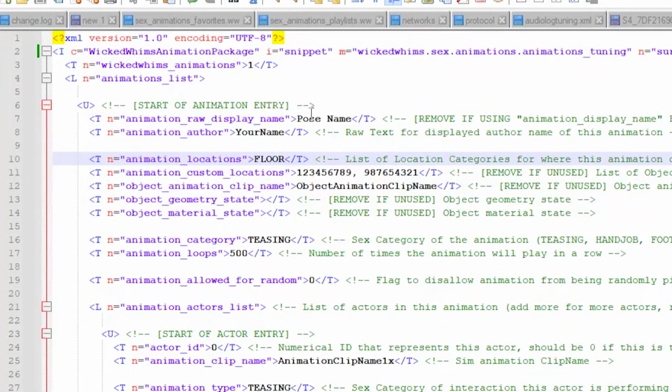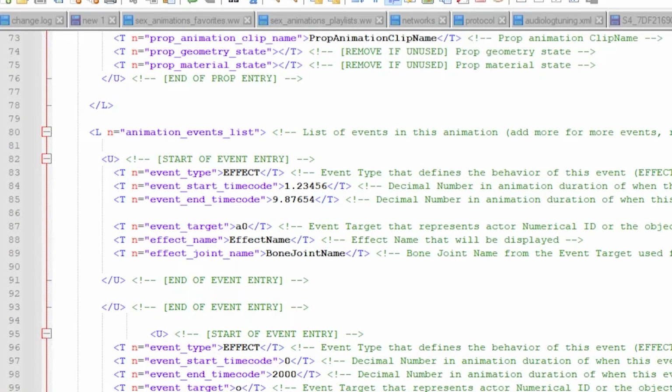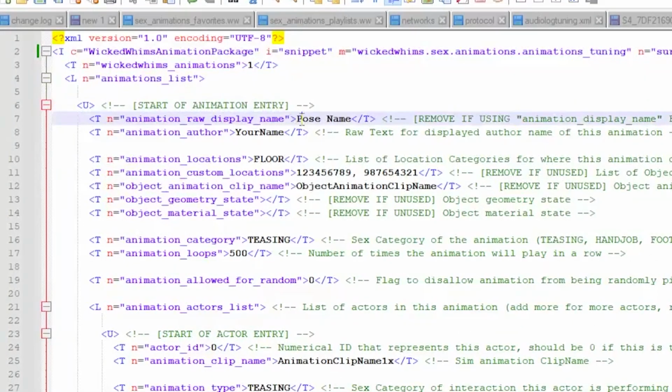Every animation you make for Wicked Whims is going to have what is an animation entry, and if I minimize this, you'll see it is all contained in this little U block. I've left a lot of things in just so you can copy and paste, but a lot of the stuff we're going to be deleting initially. So first thing we have is our display name. This is the display name that comes up in Wicked Whims for the name of the animation.